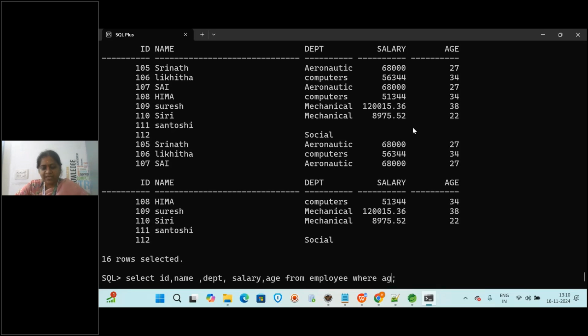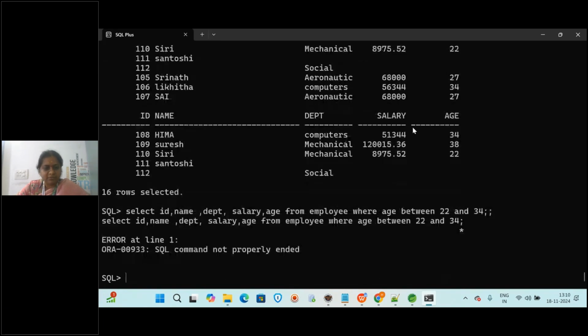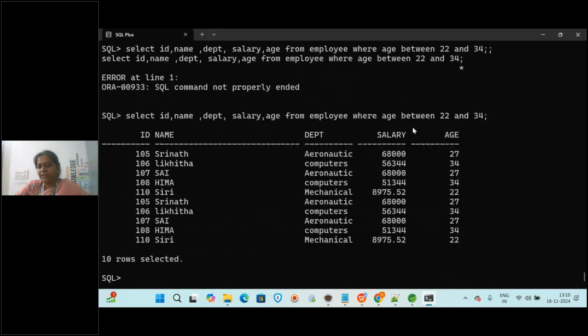Tell me, where age between 22 and 34, shall I give? Okay, between 22 and 34, it is including 22 as well as 34.